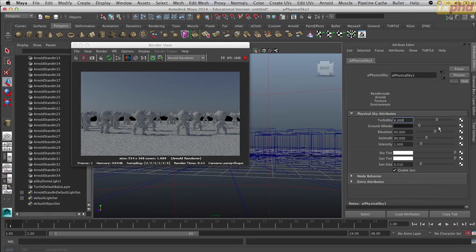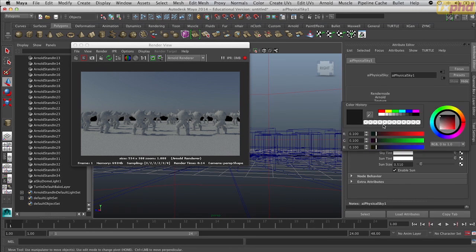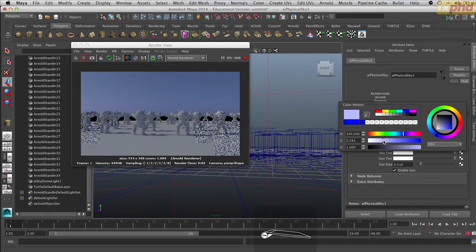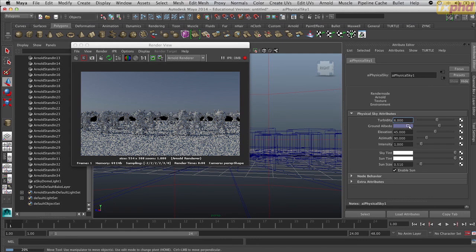Okay. Next up, we've got this ground albedo, and this is the amount of light reflected from the planet's surface back into the atmosphere. It's an RGB value that goes between 0 and 1, where 0 would basically correspond to a black ground and 1 would correspond to a white ground. So we're going to go with this kind of bluish color. I'm going to try and emulate that slightly. So let's go somewhere around about here, this kind of color. And you can see the sky changing quite dramatically as we do that.